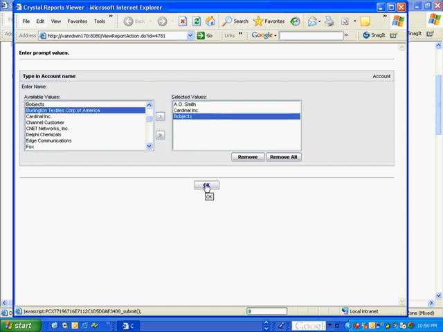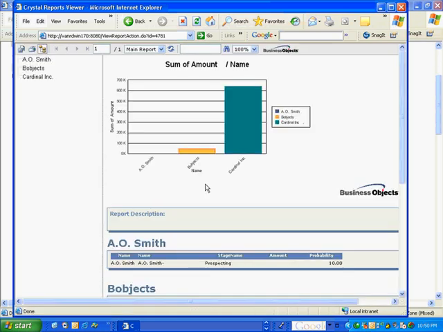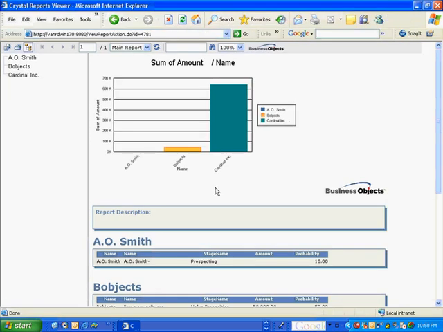Now this parameter menu that came up is something that's dynamic. We're actually querying Salesforce before bringing back the parameter list. Now, once I've selected my 3 customers, I can see what their opportunities are that are coming in. So let's go ahead and look at that.